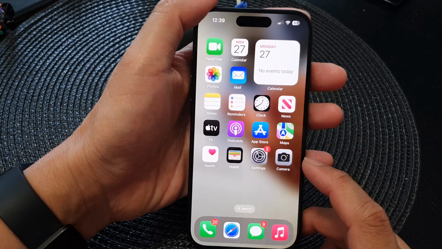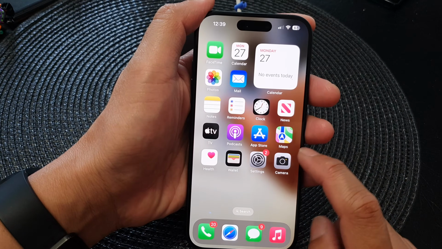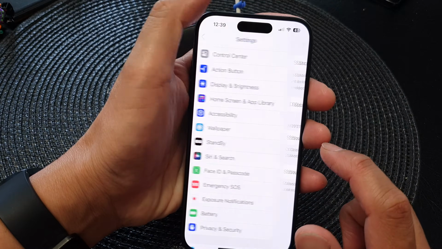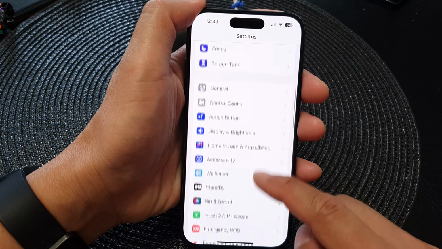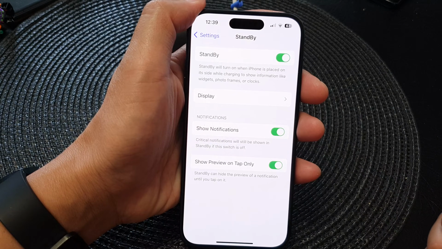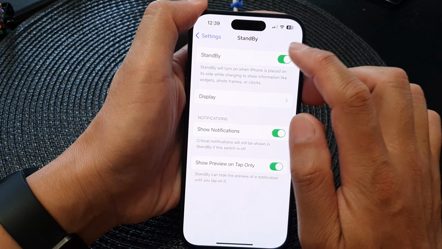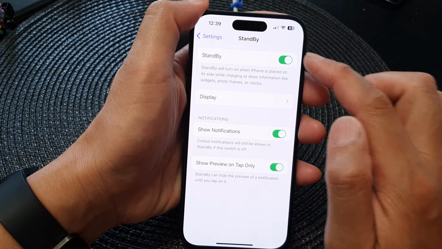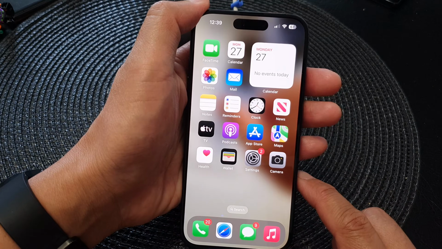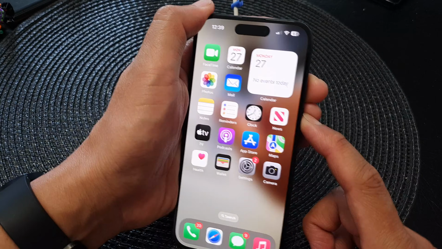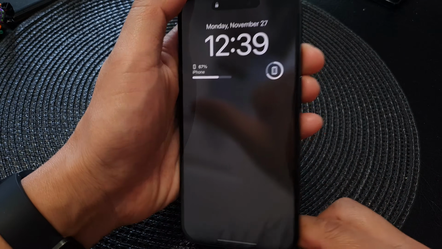So I'm going to go back to my home screen, then tap on settings. In settings, you want to scroll down and then tap on standby. Next, tap on the standby toggle button to switch it on, and then swipe up to go back to the home screen.